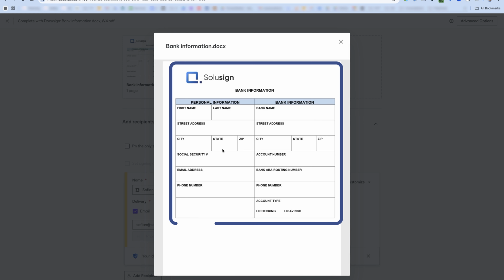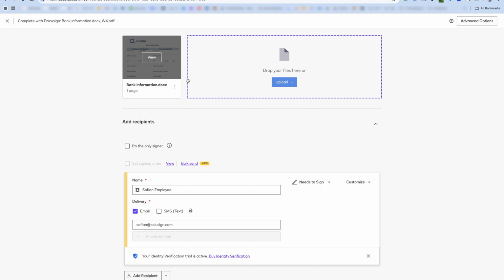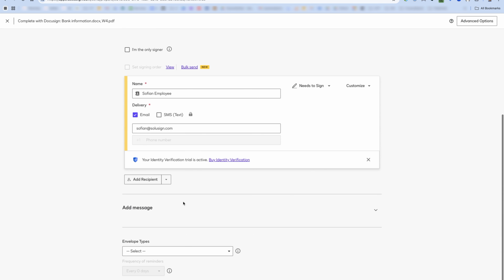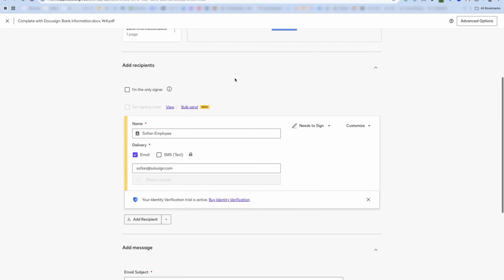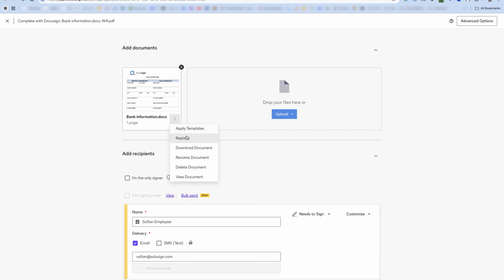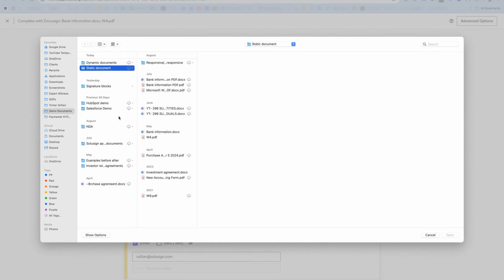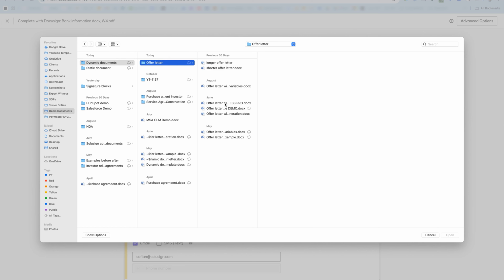And actually there isn't even a signature area on this document, but we're going to pretend that they need to sign this document. And then here, if you had another, actually, you know what, we're going to replace the document. We're going to start with the offer letter, because the offer letter needs to be signed by 2 people. So this is what we're going to do here.